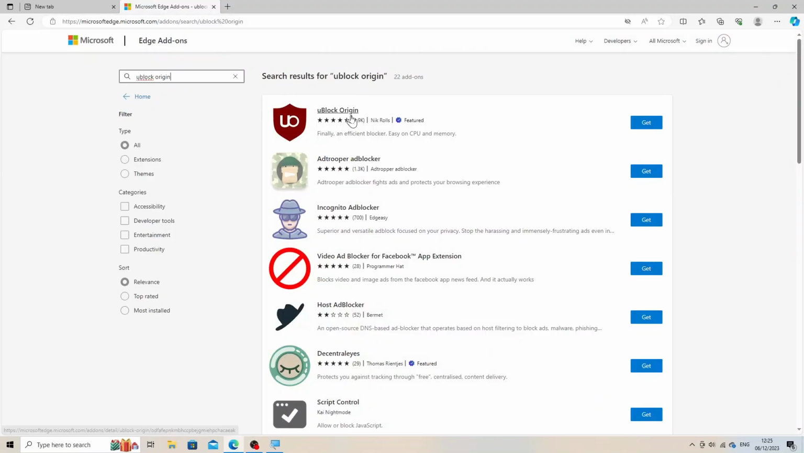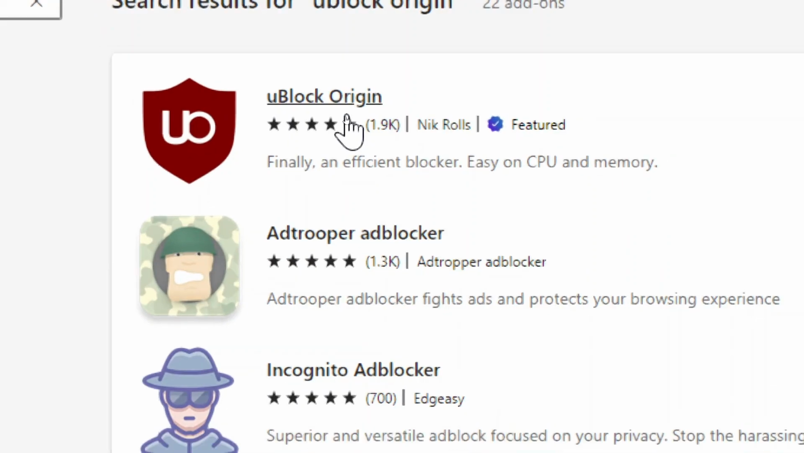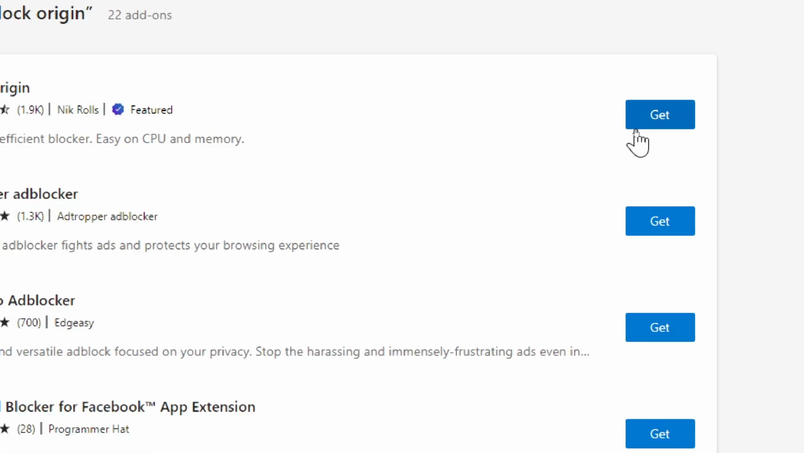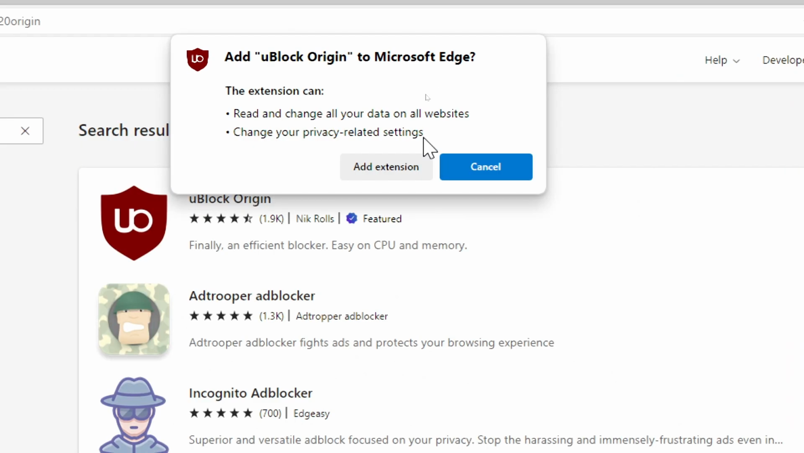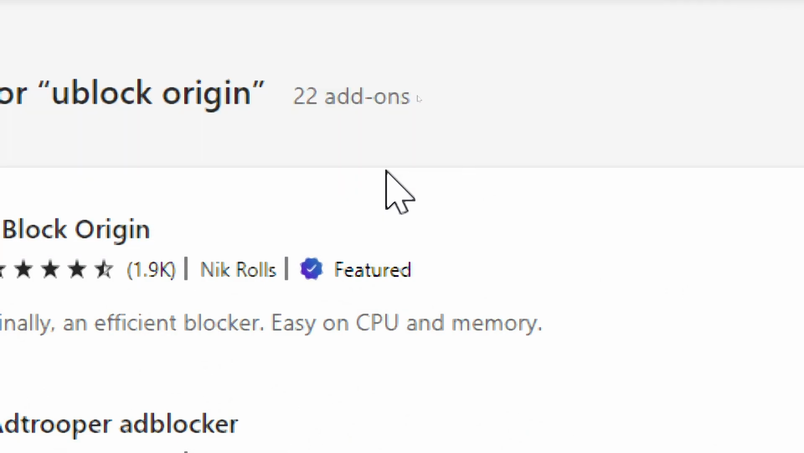Install uBlock Origin. Look for the uBlock Origin extension in the search results. Click on the extension card. Then, click the Get or Install button to install uBlock Origin in Microsoft Edge. If prompted, confirm your action to install the extension. Enable uBlock Origin.